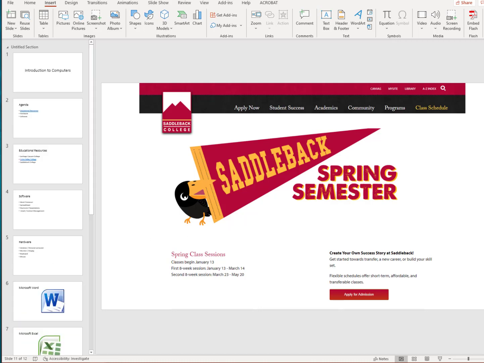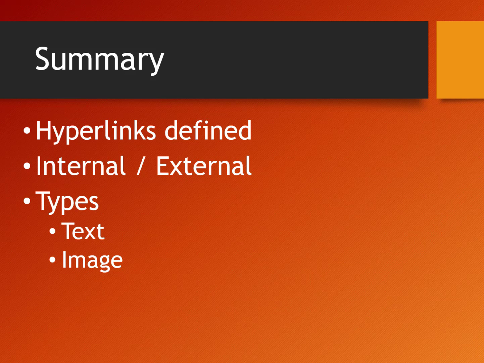So let's review. You learned how to create a hyperlink. Remember, a hyperlink is a word or series of words, even an image that you can click on to connect to a website or a different slide within your PowerPoint presentation. They can come in two forms: an internal link, which is that quick way to jump or advance to a specific slide within your PowerPoint presentation, and an external link, which takes you to an internet web page. There are two types. Text is either a bullet or series of words that can become a link, or an image or picture that you could create links for.